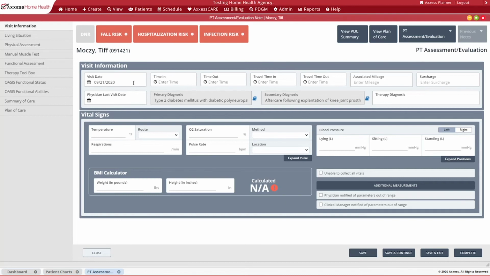You'll have the date, the time. If your agency requires them to add a travel time in or out, the associated mileage or surcharge. They can choose a date of the last visit by the physician. They will have the primary and secondary diagnosis as well as a blue book to take you into Medline Plus for additional teaching guidelines. And then therapy diagnosis if they wanted to add a therapy diagnosis. They'll enter in the vital signs here.